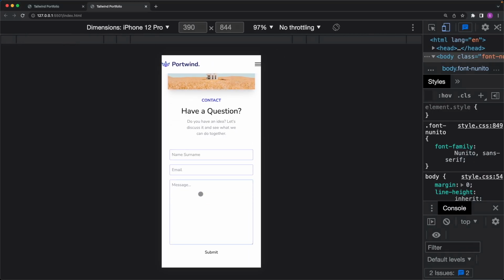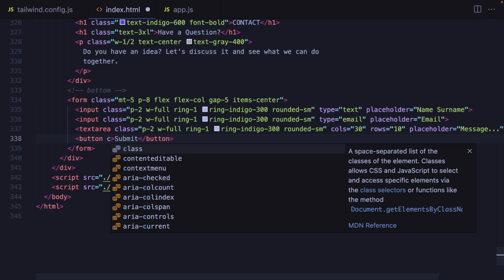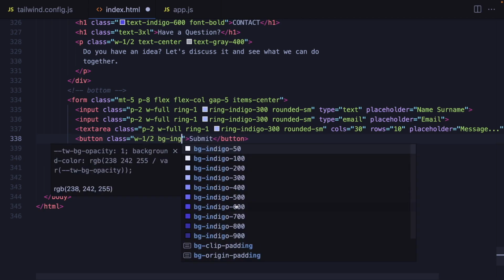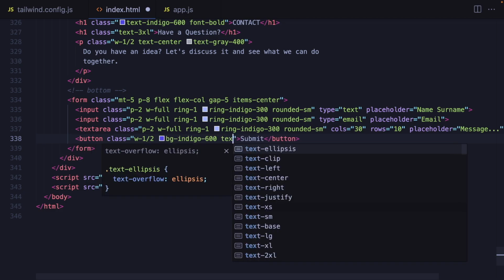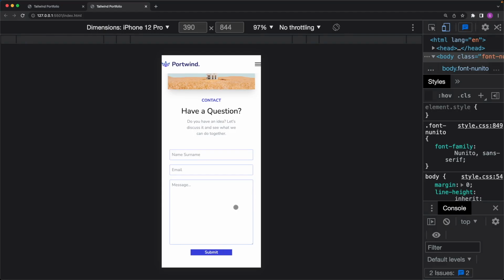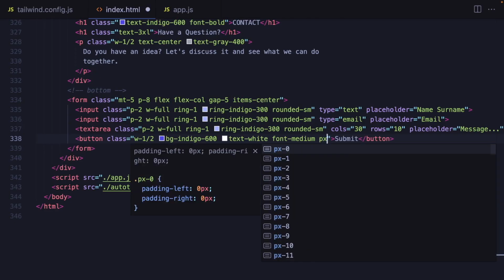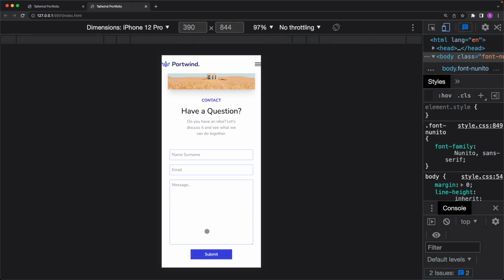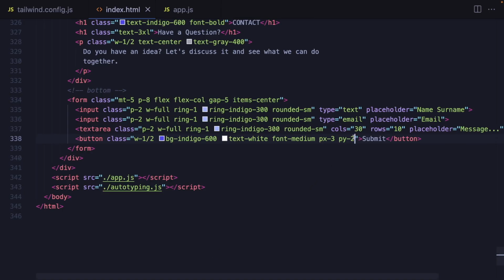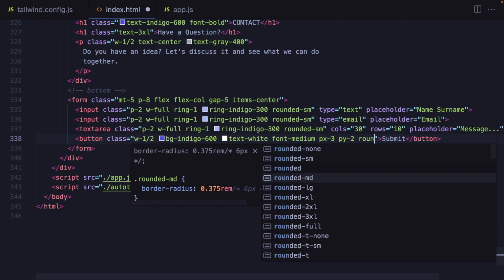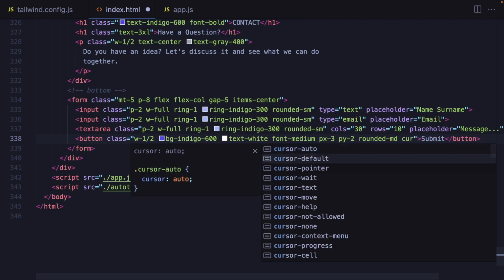Like that. And for this button, let's say class name again. Width will be half. I'm gonna give background color, it's gonna be 600. Text will be white, and font will be medium. Okay, let's give some padding. Remember what we did before: PX3, PY2. It's gonna be like that. Let's give cursor pointer and border radius. I will say MD and cursor pointer.